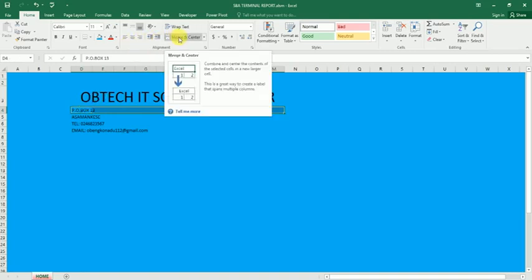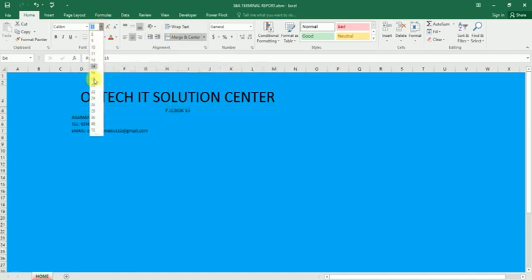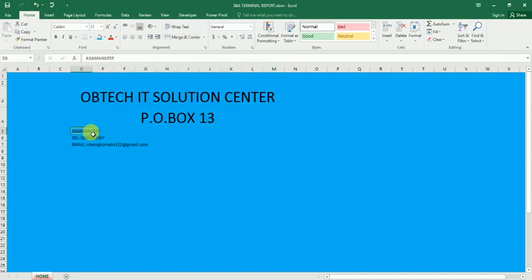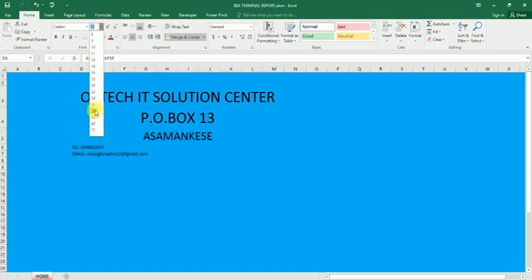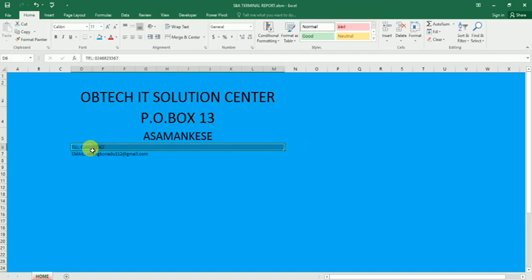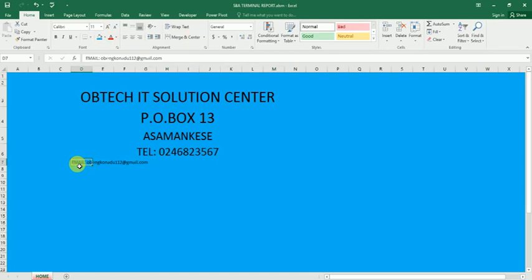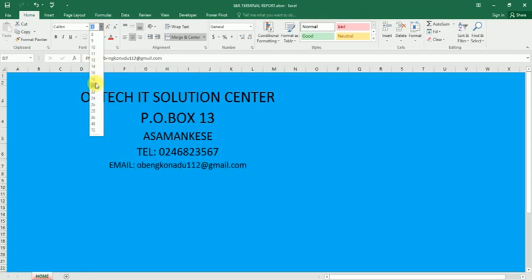Then I'll increase the font size to, I think, 36. Then do the same for this, select from D to M, then I also Merge and Center, then change the font size to 28, and the same for the phone number, from D to M, then I'll Merge and Center, then change the font size to 26, then do the same for the email address, from D to M, I'll Merge and Center, then increase the font size. So this one I'll go for 20. We are good to go.